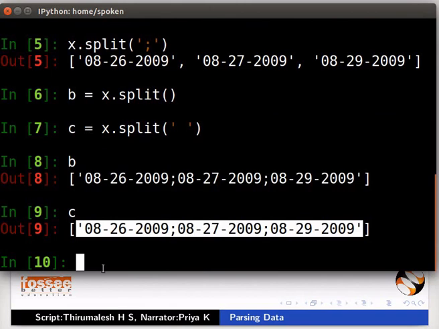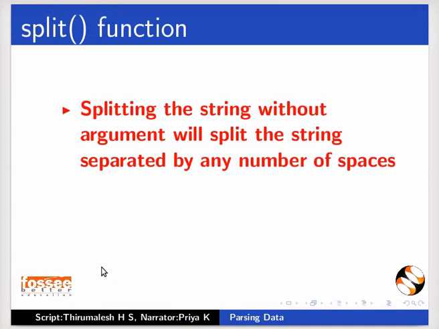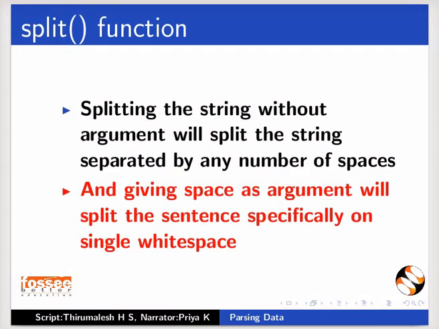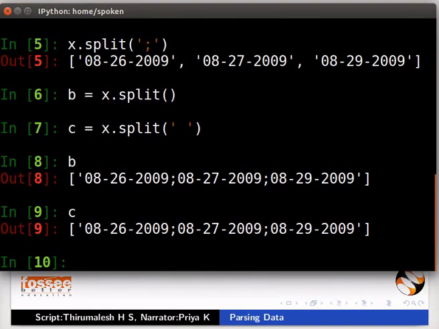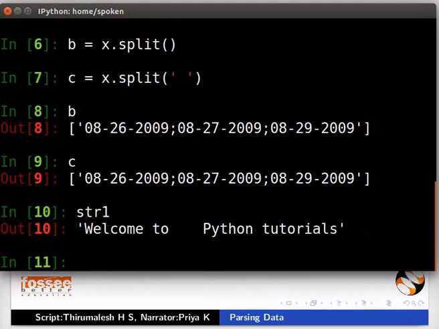Type b. Type c. We can see that splitting without argument is same as giving space as argument. Splitting the string without argument will split the string separated by any number of spaces. And giving space as argument will split the sentence specifically on single whitespace.